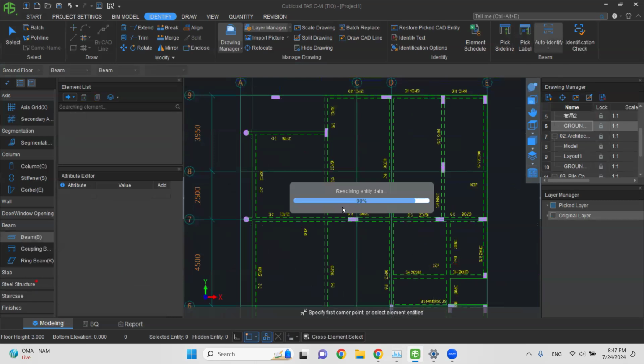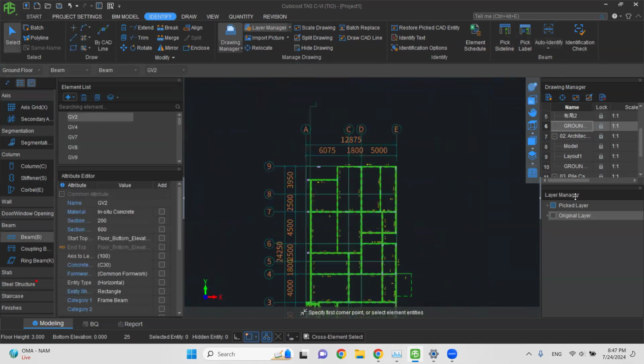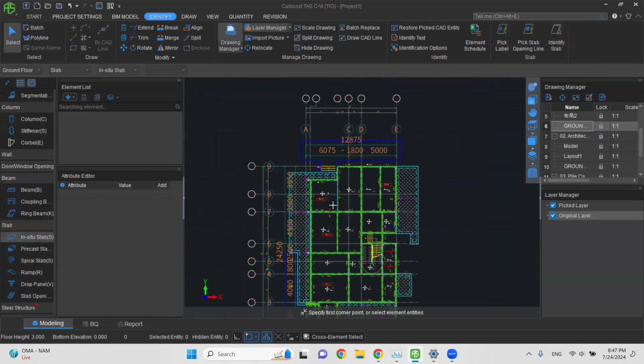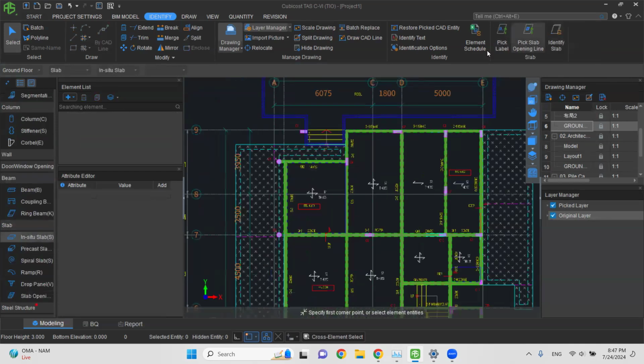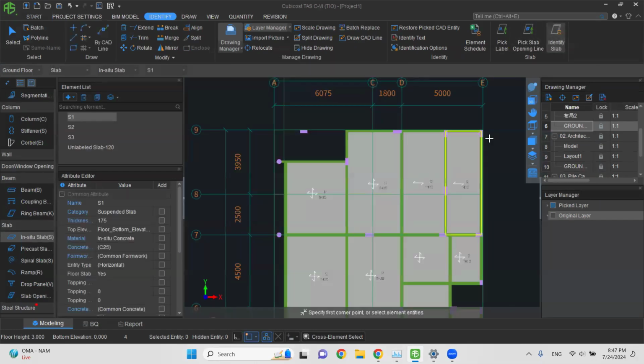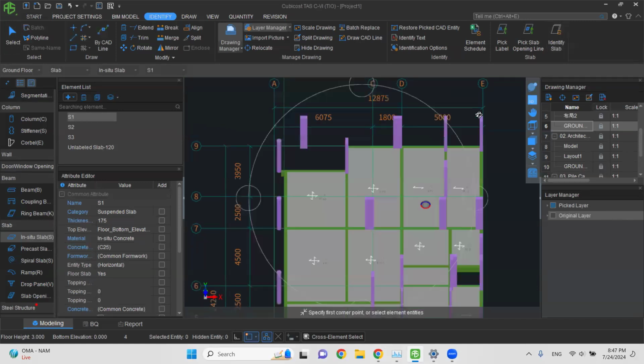You can have your beams. Not only beams, you can have your slabs within few clicks. Slab. See, click label, right click, identify slab, click OK. You can have all the slabs. Okay, so this is what you have to learn.